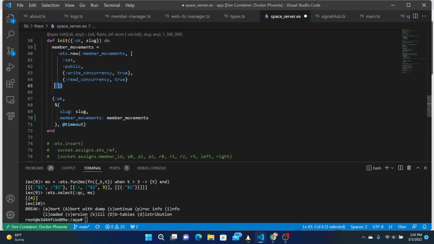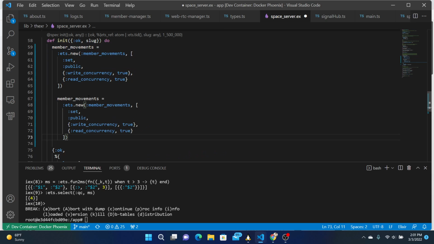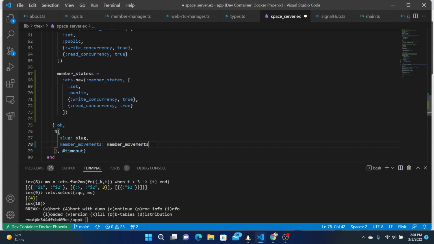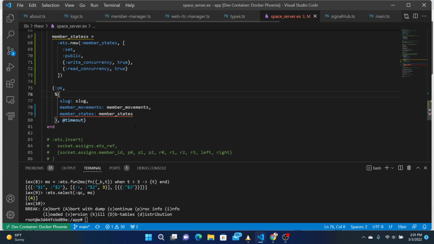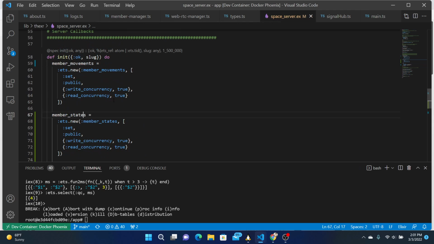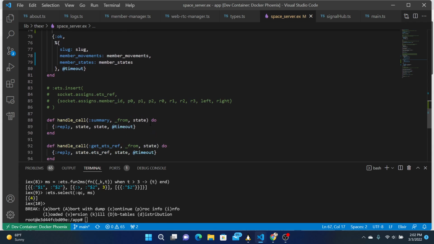And we'll also create one for member state. And it should be member states because it's a table for everyone. It's a set, it's public, we'll read and write concurrency, and member states. So we create it when the gen server is initialized.